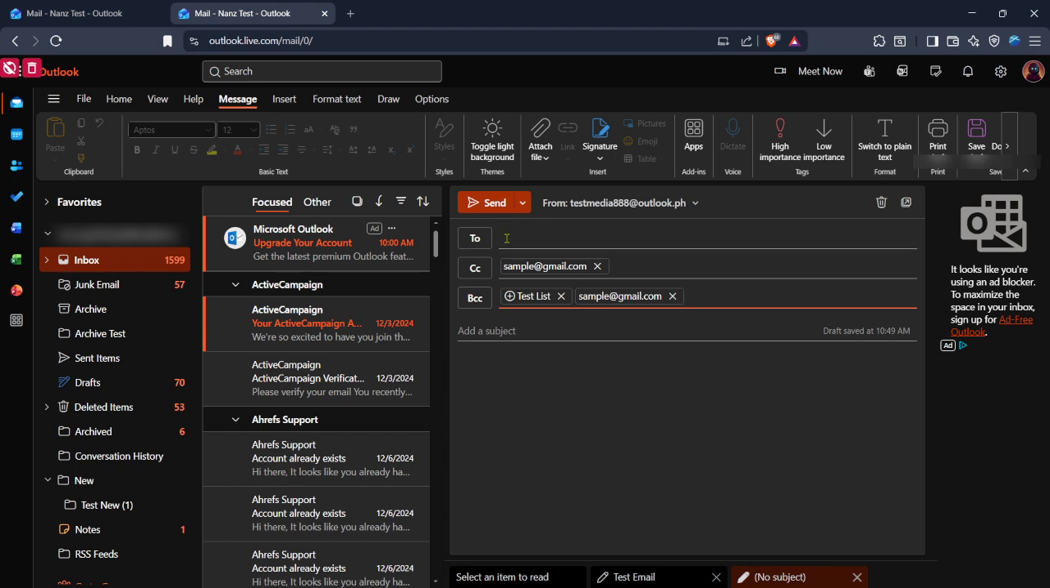Add your subject next. Keep it short, specific, and action-oriented so recipients understand the purpose at a glance. Clear subjects improve open rates and reduce back and forth. Write your message in the body. Be concise, lead with the main point, and call out any actions or deadlines. If you've used CC, briefly explain why those contacts are included.